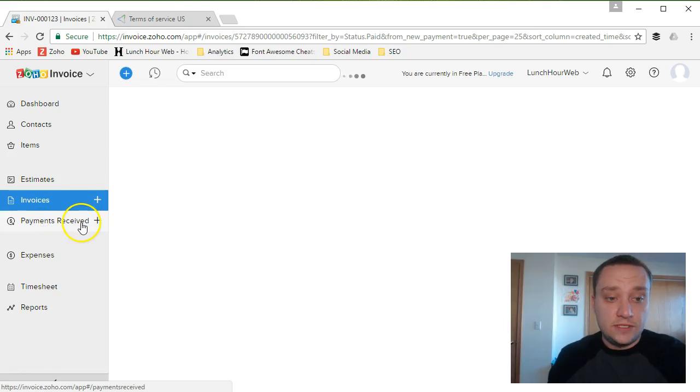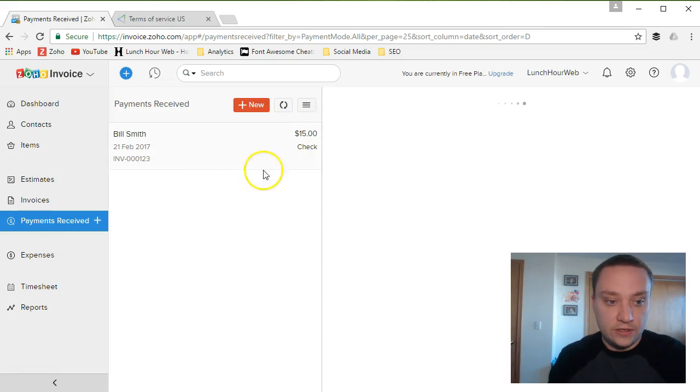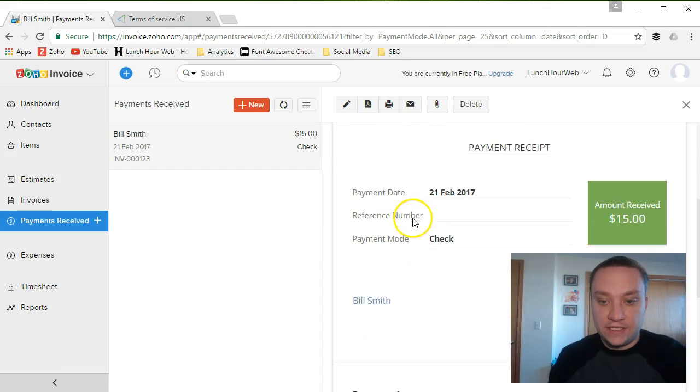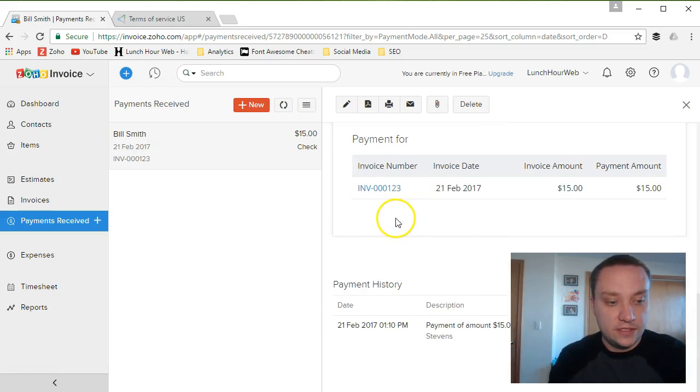When you come to your payments received, you'll now see that we have received one payment from Bill Smith for invoice 123. You can come in, we can see the exact invoice, amount paid, how it was paid, any notes associated with it, and so on.